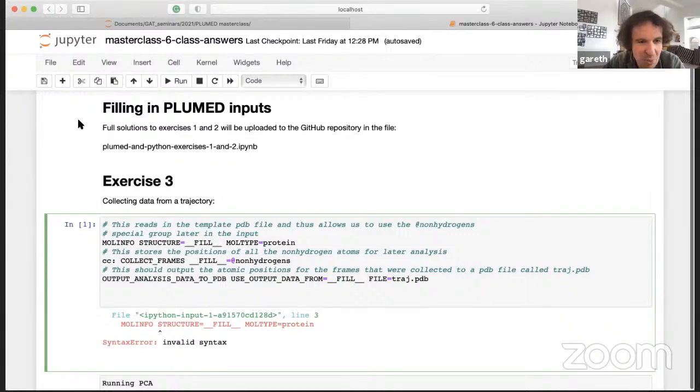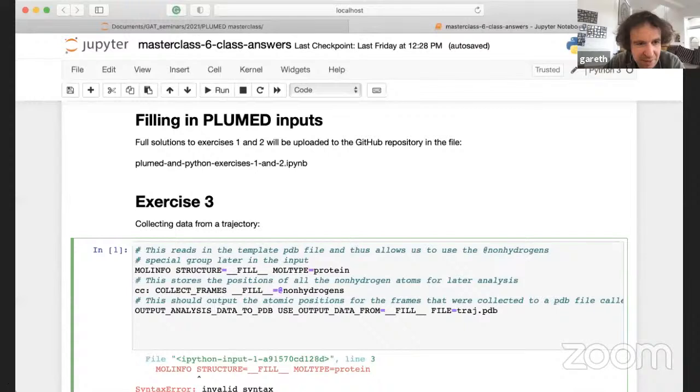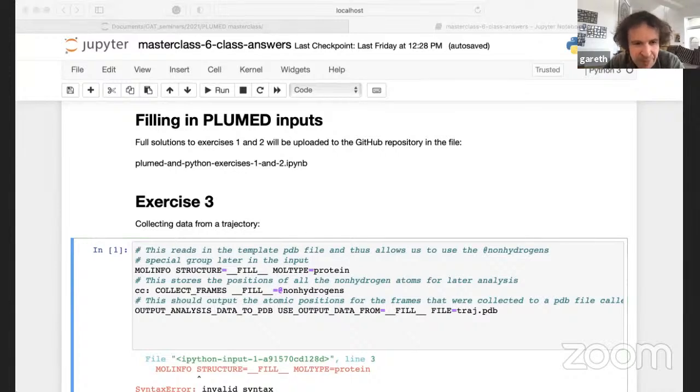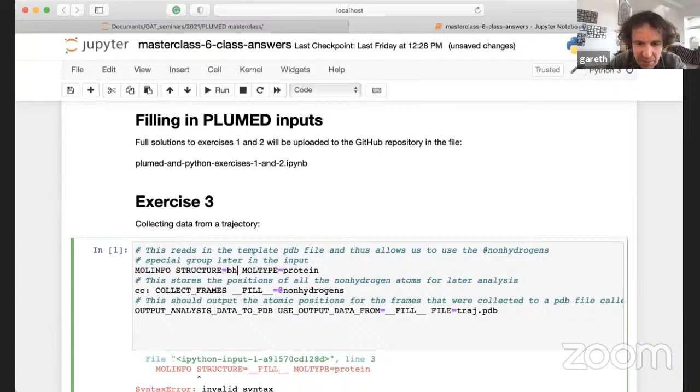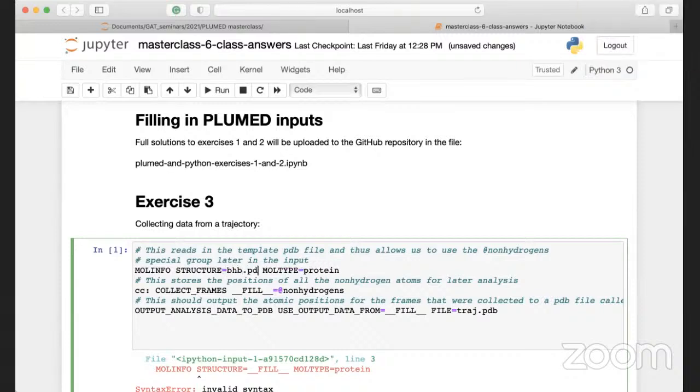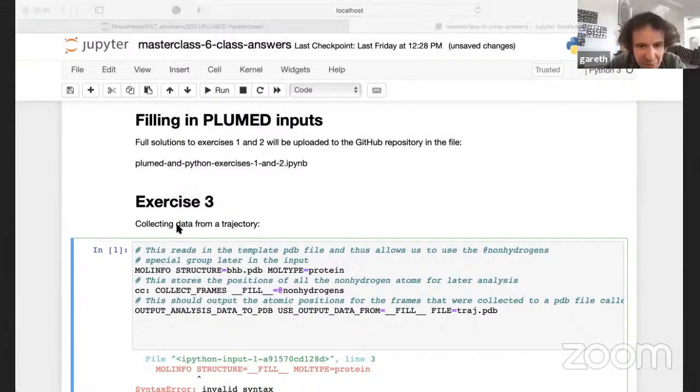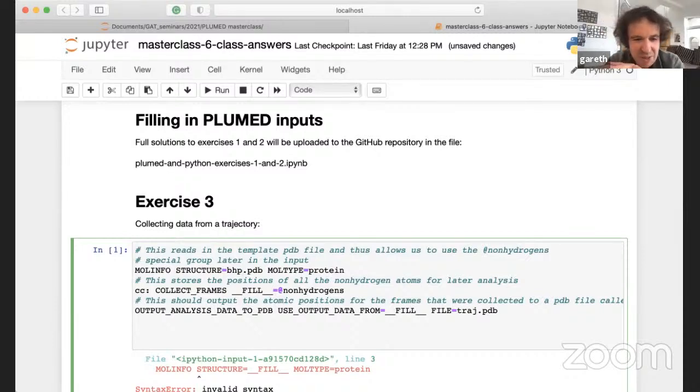What's the name of the template file in this case? Is it bhp.pdb? Yes, it's bhp.pdb. Okay. So what goes in there is bhp.pdb.